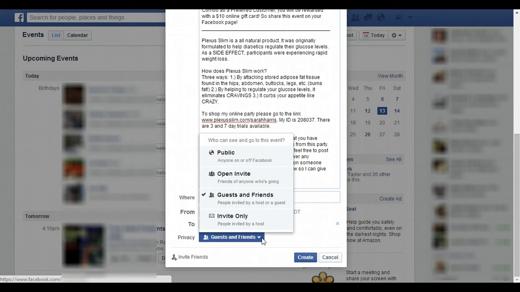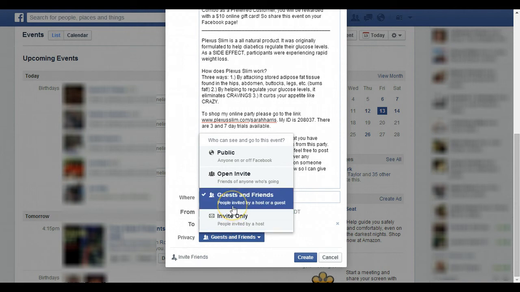Guests and friends. This is the people who you want to be able to see. Again, if you're doing it at someone's house, you want it to be people invited by a host or a guest. This is about as big as you want it to be, because you want to be able to control who's seeing the event information and their address. So, if you're going to come and you're going to bring a friend, then that's fine that they have the address, but it's not okay to just put it out publicly.